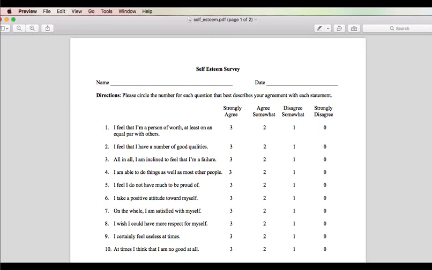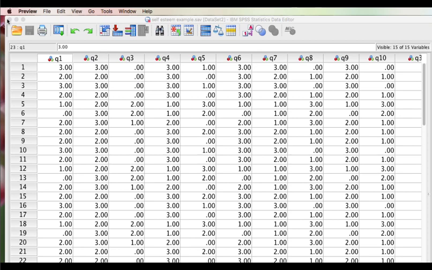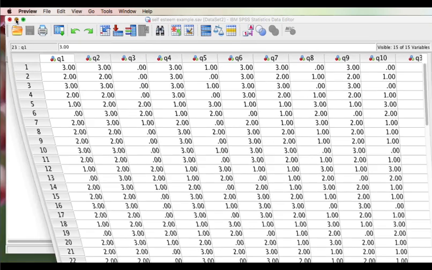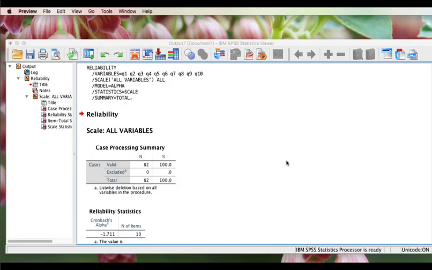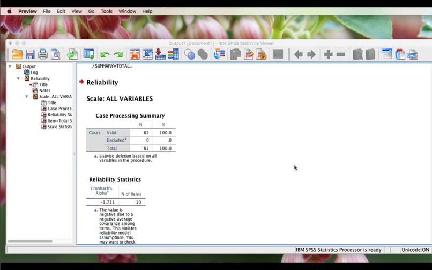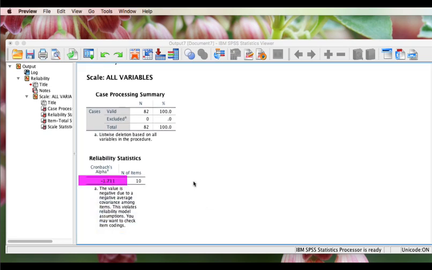Imagine that I have data about self-esteem based on this 10-item questionnaire. I enter my data into SPSS, and then I run my reliability analysis. But notice that my alpha looks very strange. Negative 1.71. That is extremely low. And even SPSS is telling me something went wrong. When you get an alpha that is oddly low, such as this, likely you made a mistake in your coding.